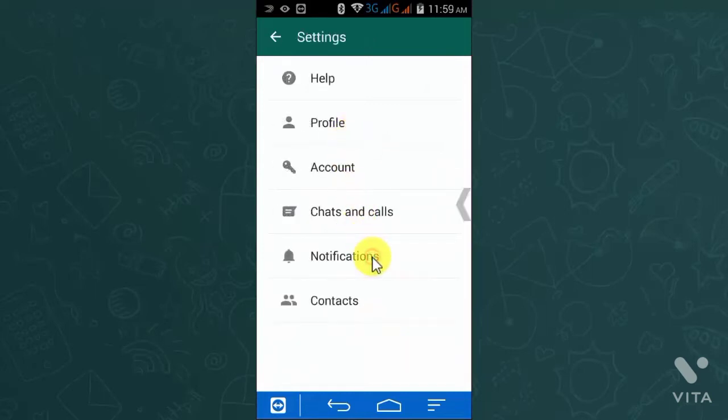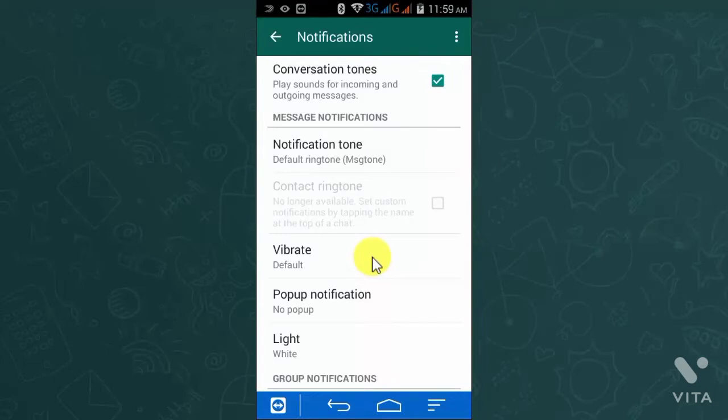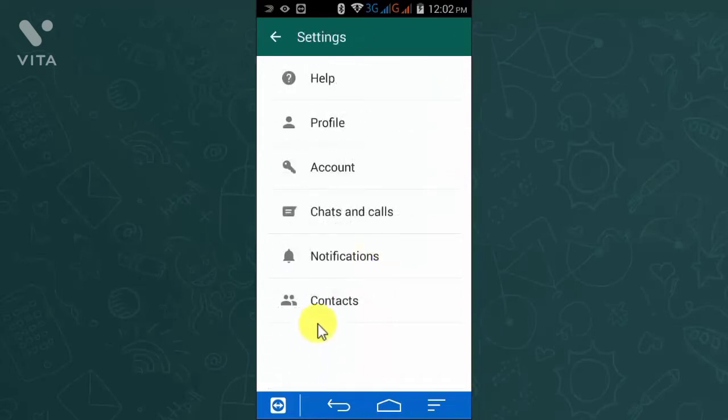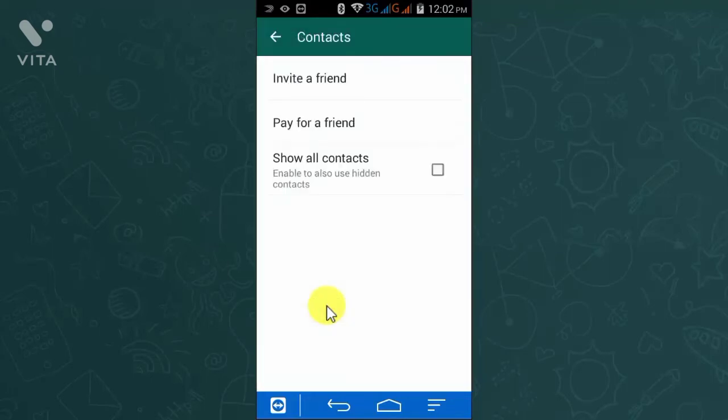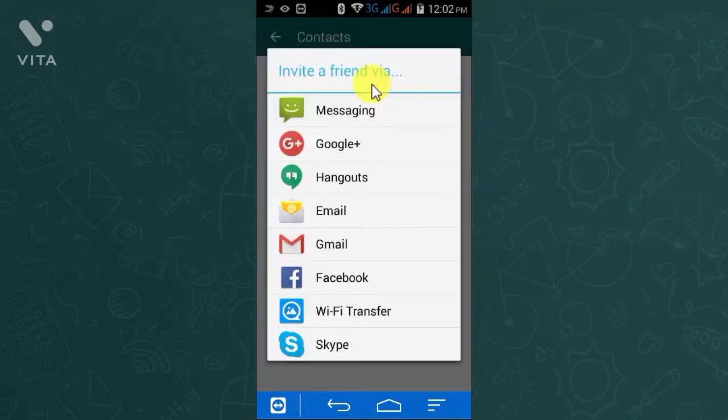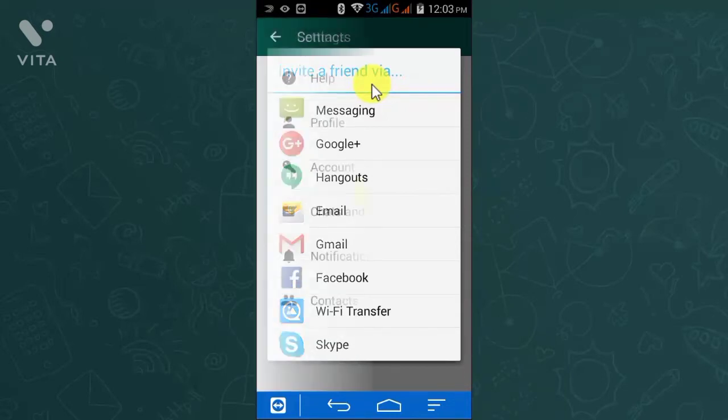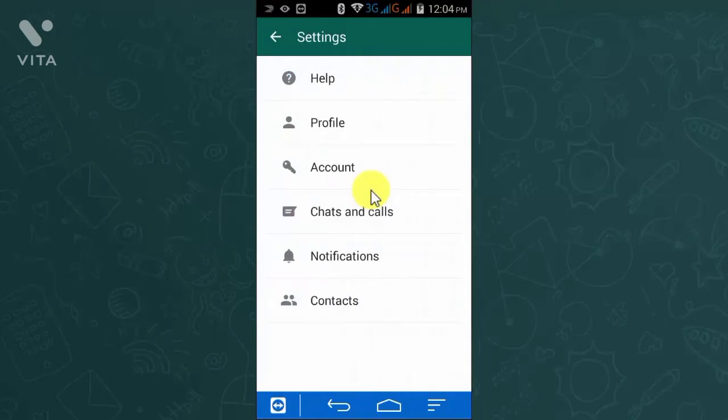Now let's click on Notifications. Here you can set up message notifications and group notifications. You will find options like notification tone, vibrate or not, pop-up notification, and lighting effects. And finally, in the Contacts area, you will be able to invite a friend, pay the WhatsApp service for a friend, and also show all contacts you have in your WhatsApp account. For inviting your friends, you will see an awesome list of ways you can contact anyone to connect with on WhatsApp. Well, I think you are ready to start using WhatsApp with more knowledge than other users.